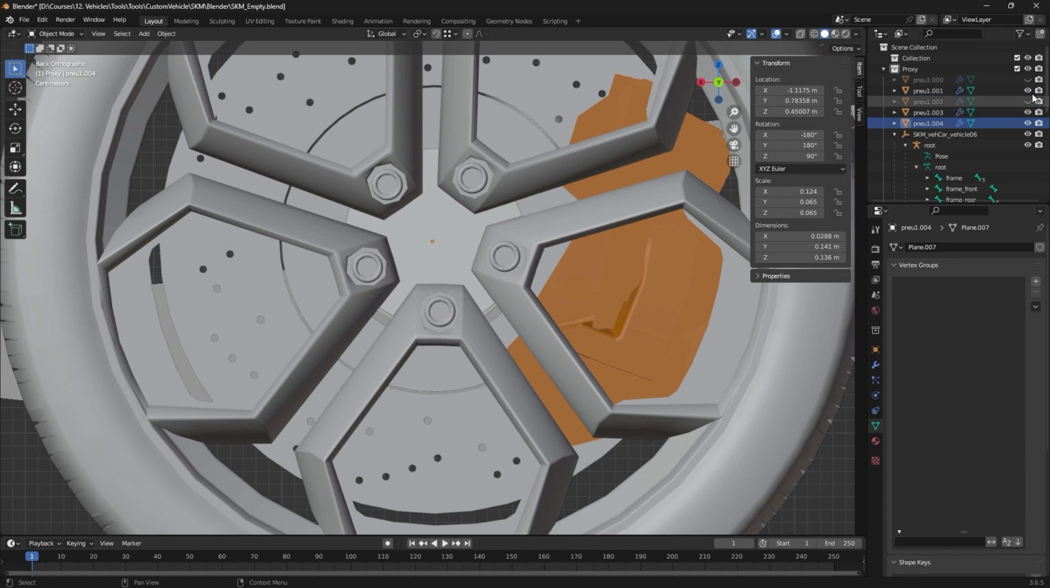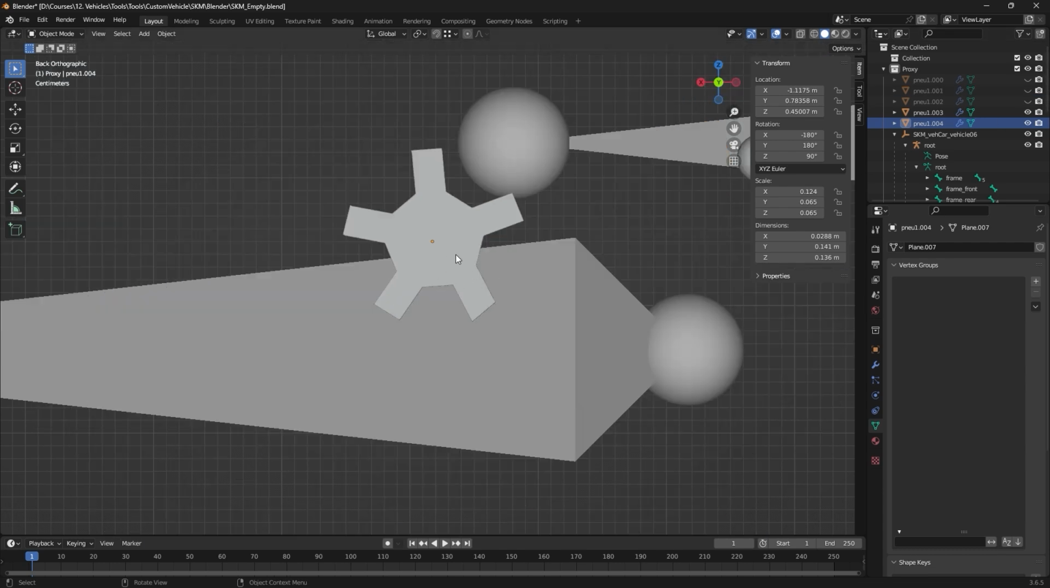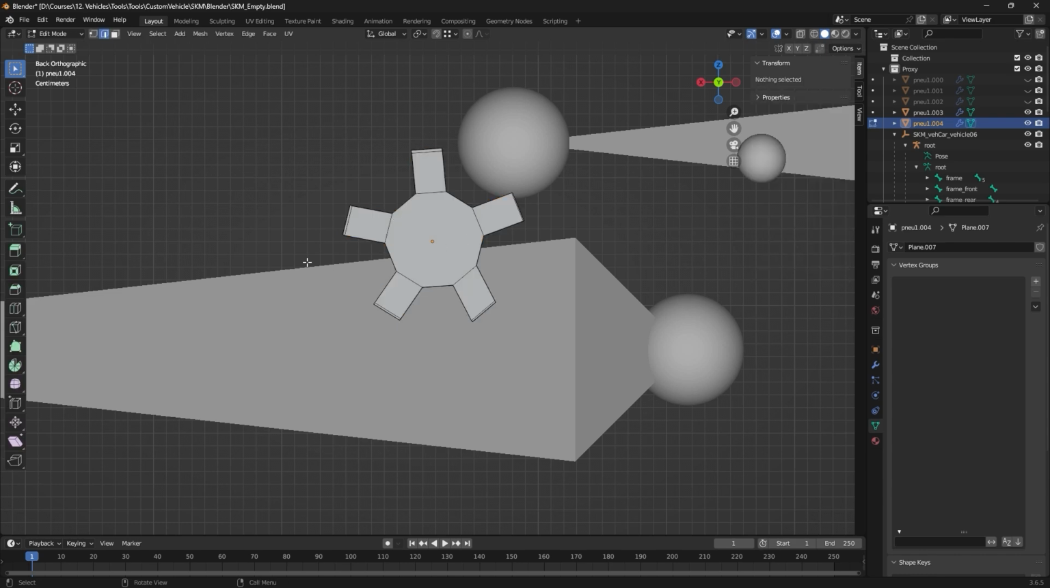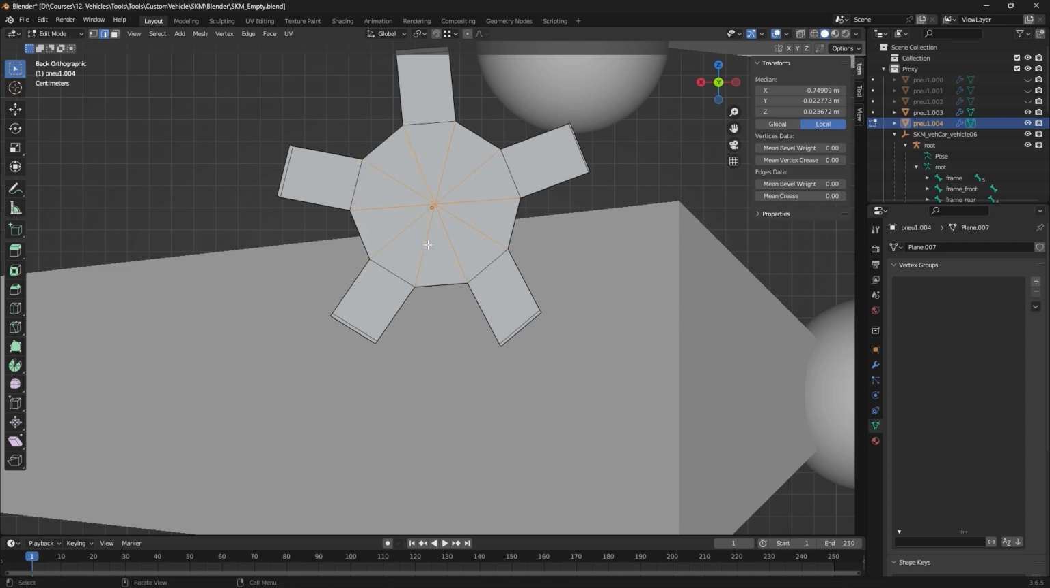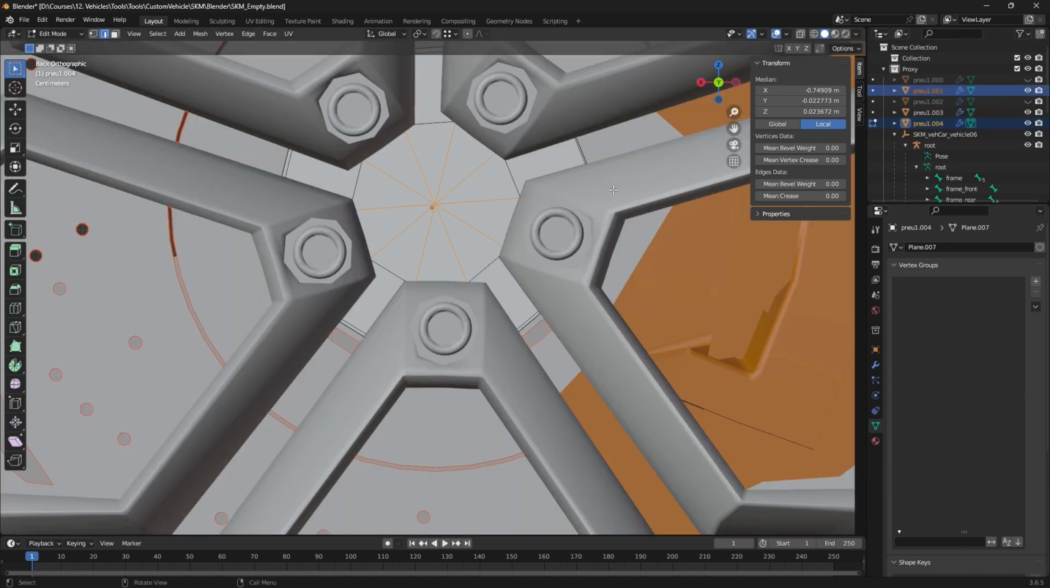I'll hide the wheel. Now we can see this thing, and we need to find the center of this one. So I'll come to the edit mode of this one, and I'll come here to knife, and then I can do the same thing like we did last time to find exactly the center of the wheel. Now you can see, now we can combine them back like this.